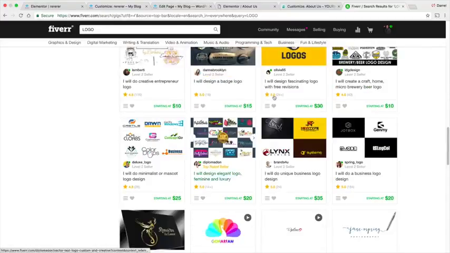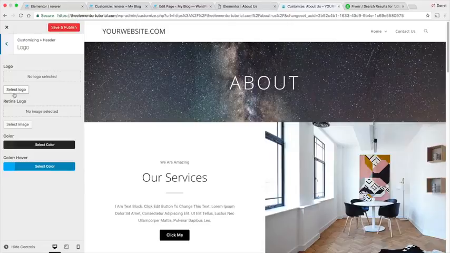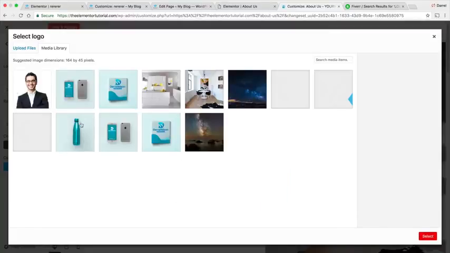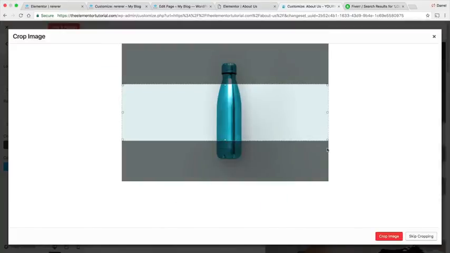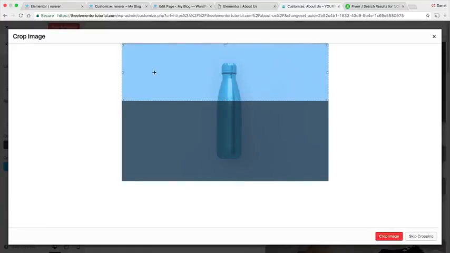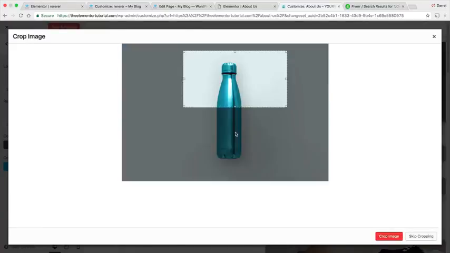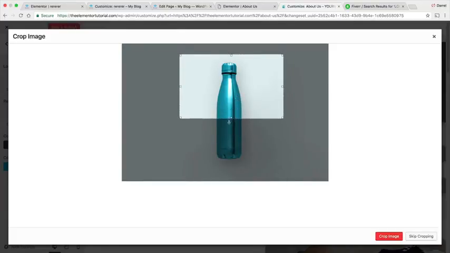Once you're done with that, you can go back to your website and insert it. So right here under logo, I'm going to put this for now and go to select. Then it wants you to say what part or how much of the logo, so I'm just going to select this little bottle right here, just for tutorial purposes, guys. So there it is. There's my new logo.